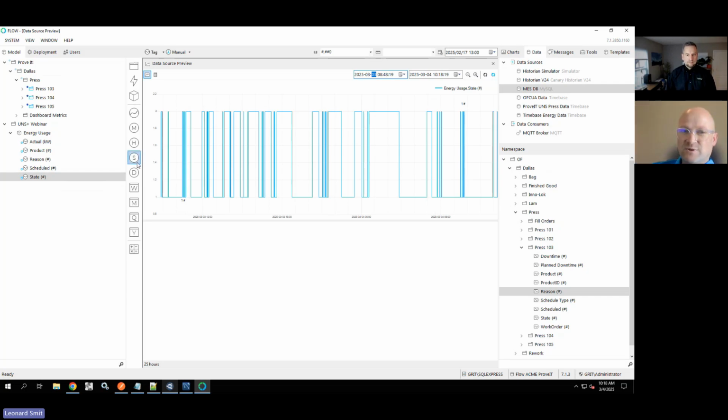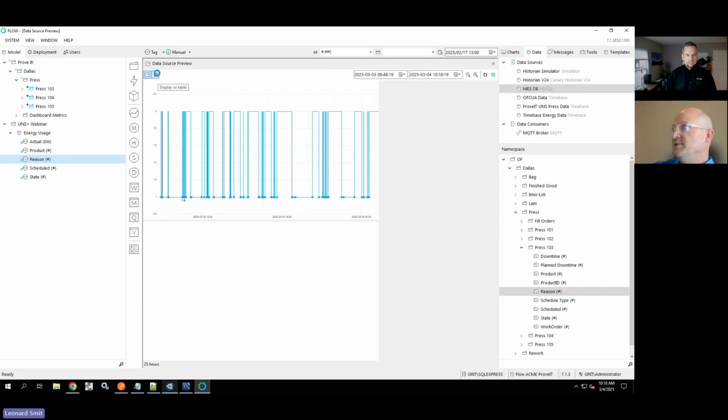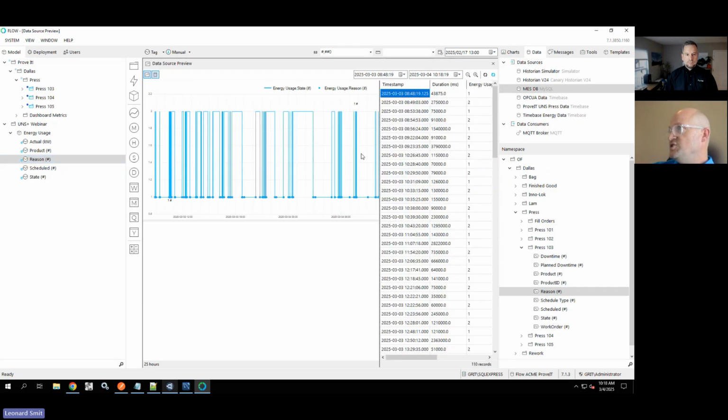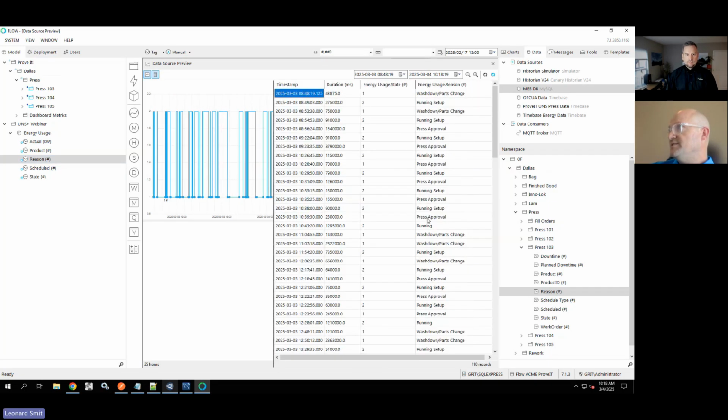Now, I would like to know what's the reasons for those states. So I'm going to add the reason from the MES to my data previewer as well. And what this will do is tell me what is the different states that the machine is in and what is the corresponding reason for those states.